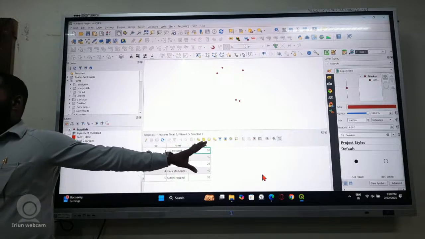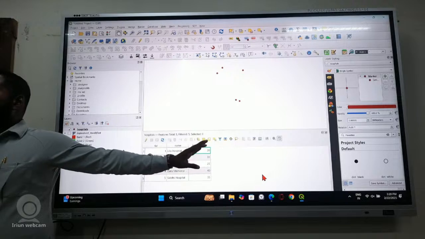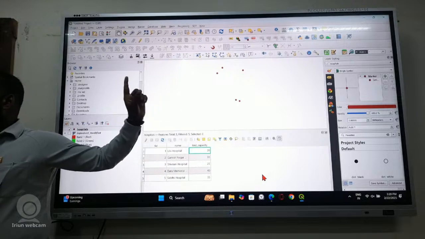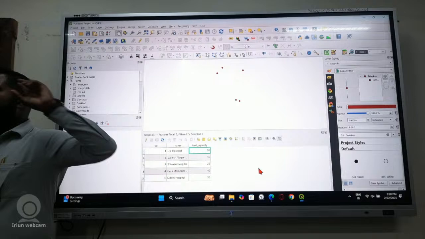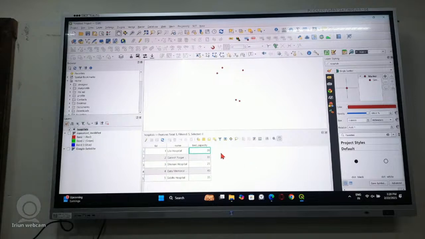Back to 20. Why? Because we didn't do save layer edits. Okay, so put this as a thumb rule. Whenever you capture data, edit anything, save layer edits first and then come out of toggle editing.